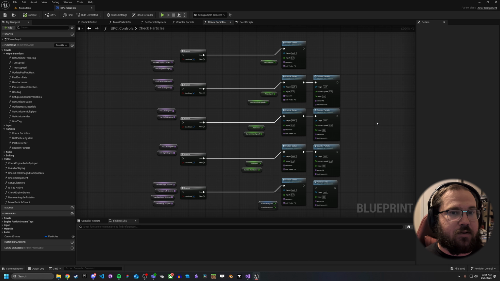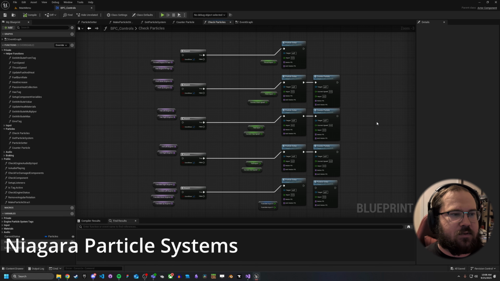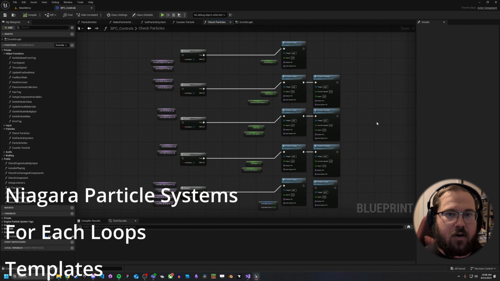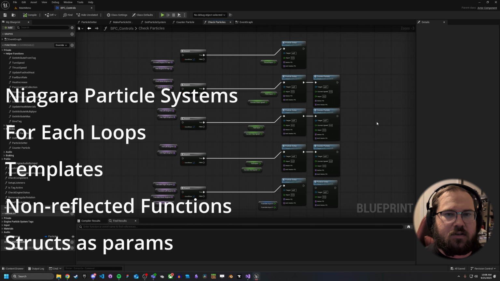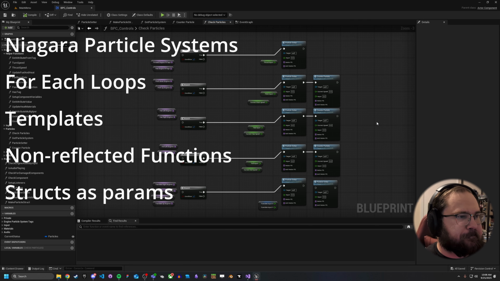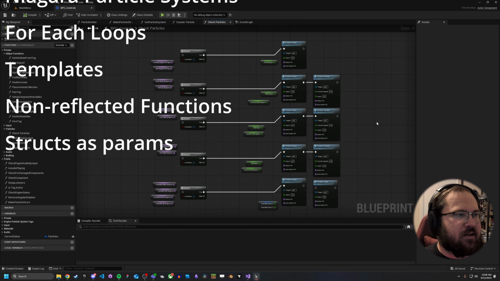Welcome back to episode 2 of our Converting Blueprints to C++. This is the intermediate episode. So on this, we're going to touch on a little bit more advanced topics, things not quite as simple as the last one. We're going to touch on Niagara particle systems, for each loops, just some extra little bits here and there. So let's go ahead and dive right into it.